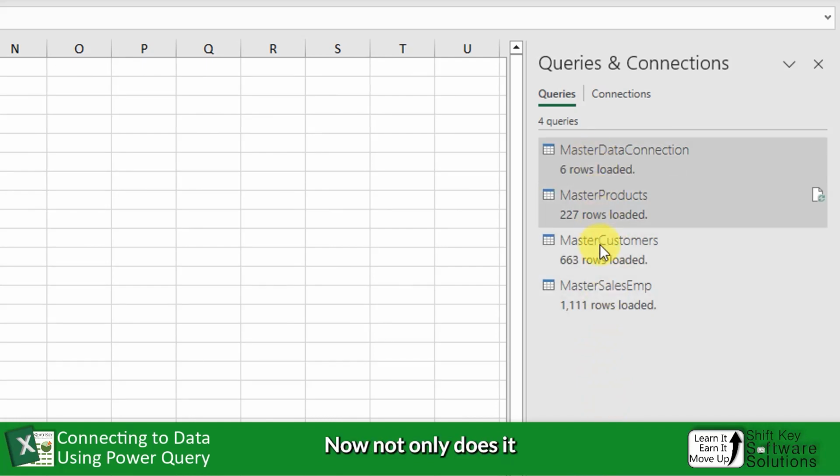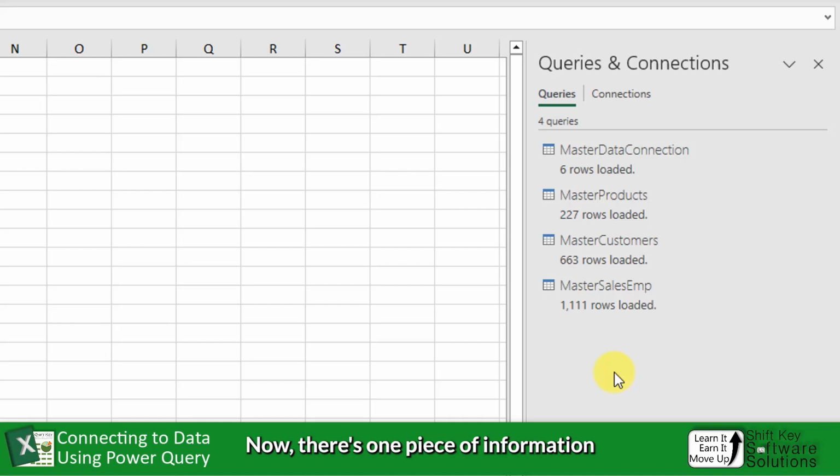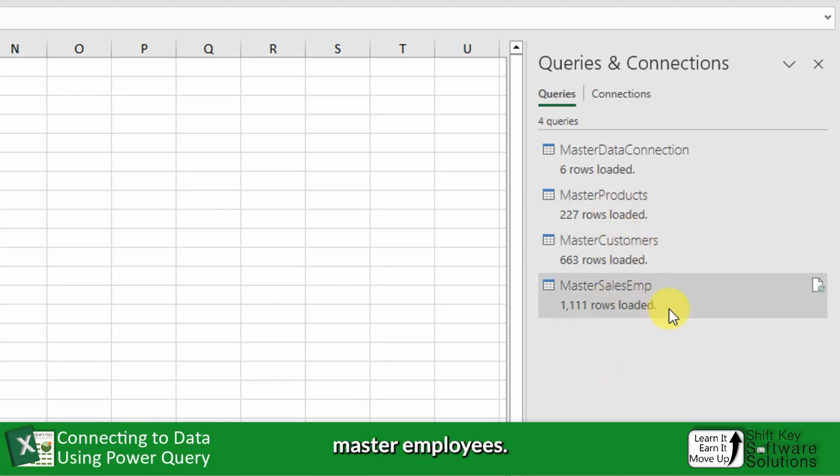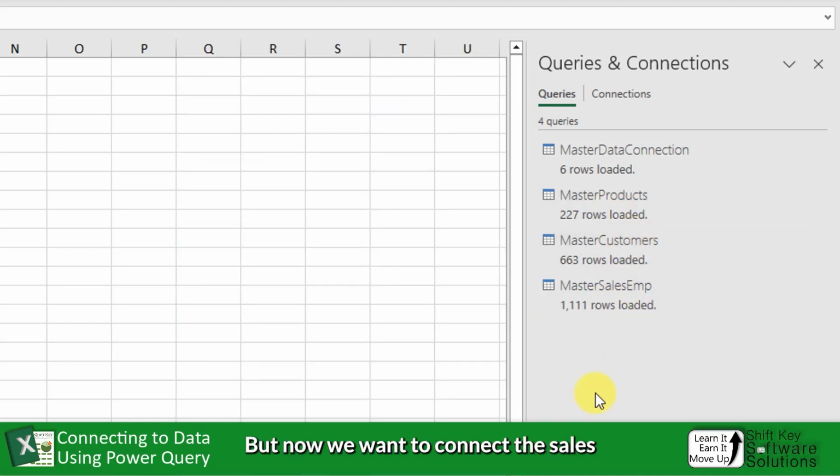Good, good, good. Now, not only does it show me the tables and the connections, it's going to show me how many rows are within each one of them. Pretty great. Now, there's one piece of information that we're missing here. It's a text file that consists of all the sales information. We have the master product, master customers, master employees, but now we want to connect the sales information also. It happens to be a text file.